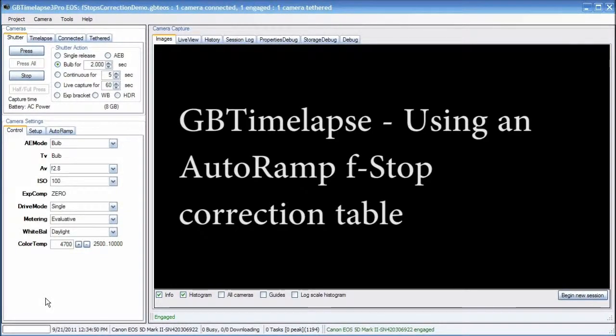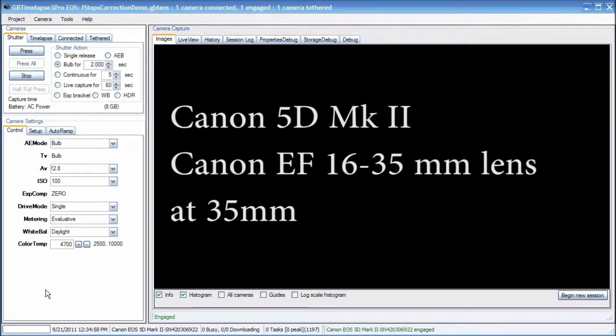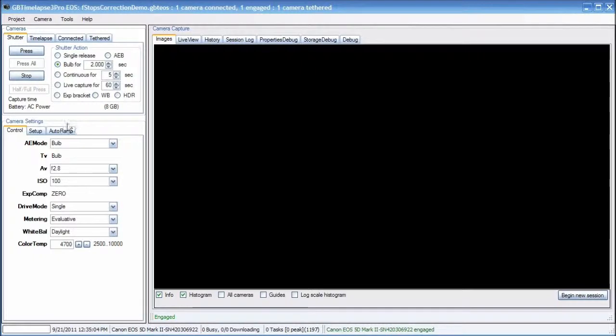Now I'm going to quickly demonstrate how GBTimelapse f-stop correction works when doing AutoRamp. I've got a Canon 5D Mark II with a 16-35mm zoom lens set at 35mm, a bulb exposure of 2 seconds at f2.8. It's a bright sunny day, so I've got a 10-stop neutral density filter so I can use a bulb exposure time this long. I'll capture an image.